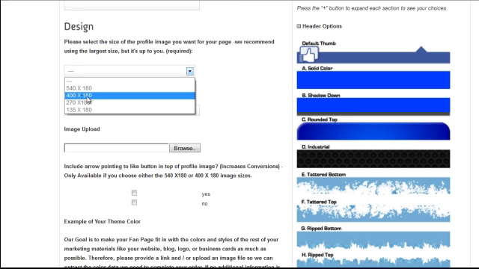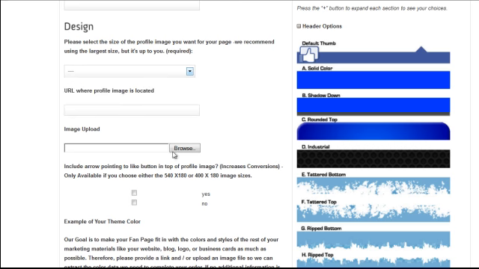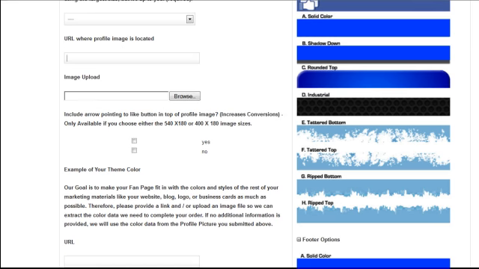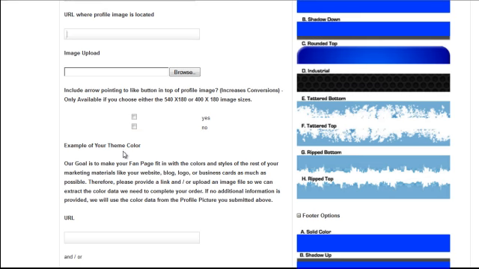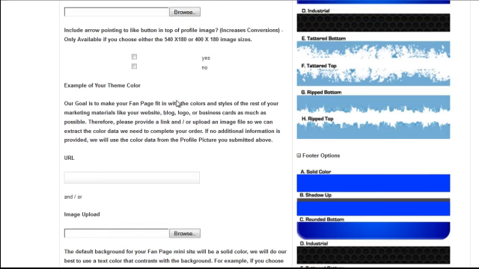And for these two top sizes, you have the option too of selecting an arrow. If you have an image, that would be helpful. Just either put the URL in right here, or go ahead and upload that image, and that way we can reference that, and we can add that into the design for that profile picture. After that, as I said, you get to select whether you want the arrow or not.